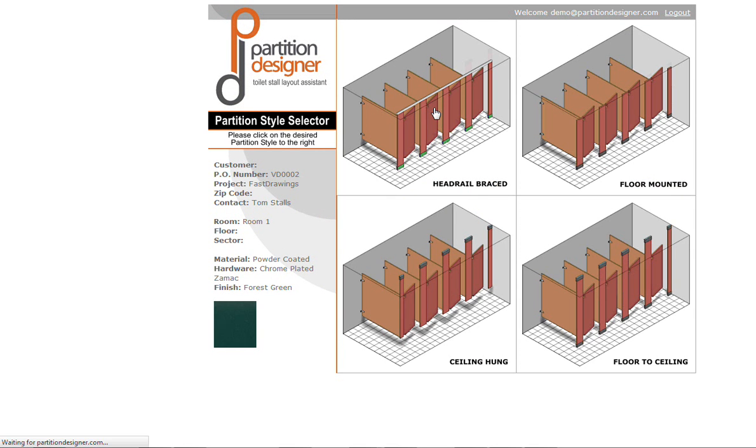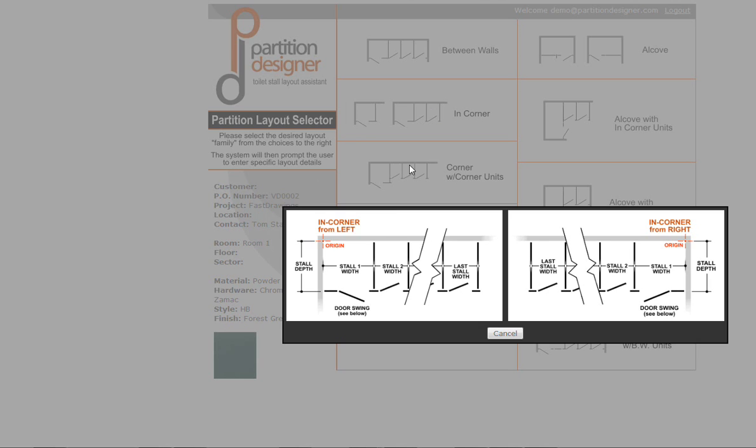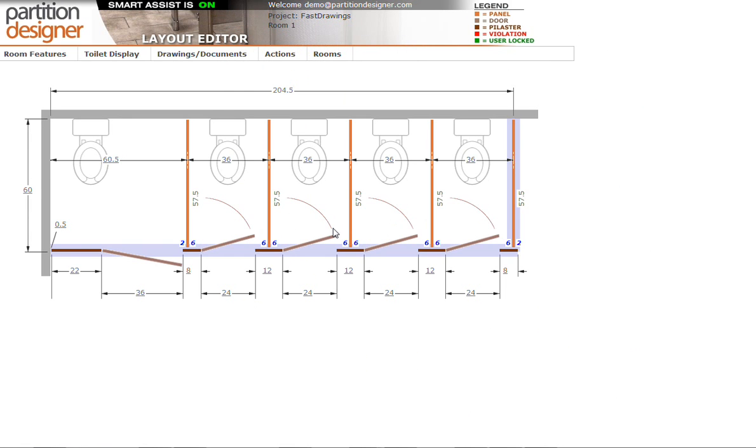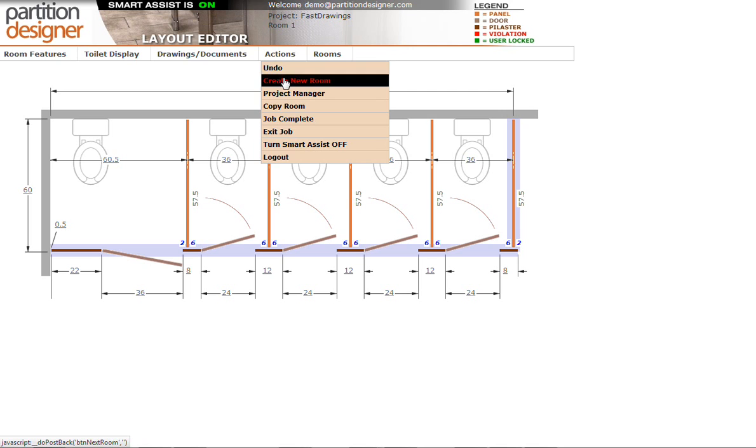We'll hit continue, go with headrail braced. First room will be an in corner. Stall depth will be 60. Number of stalls will be 5. Go to layout screen. The system will automatically calculate the pilasters from our library of components. This looks good. Create new room.